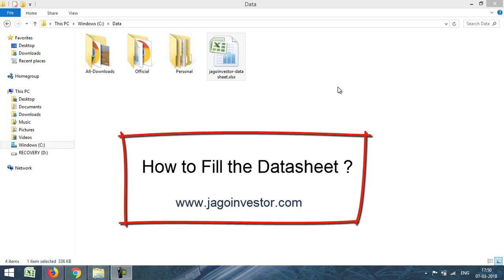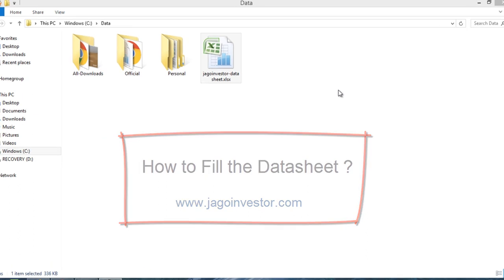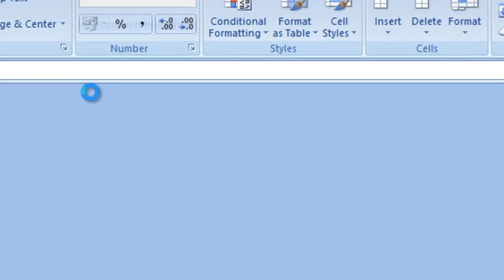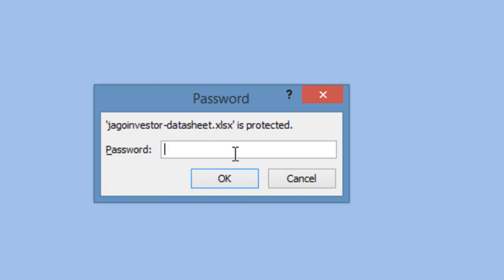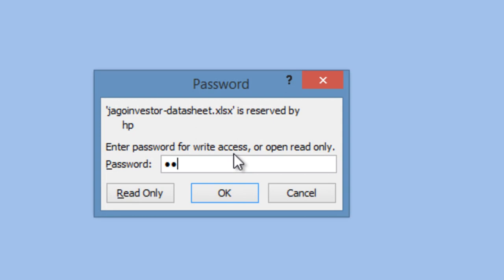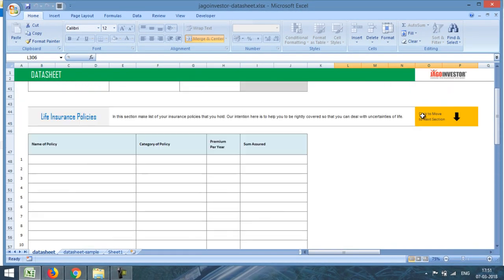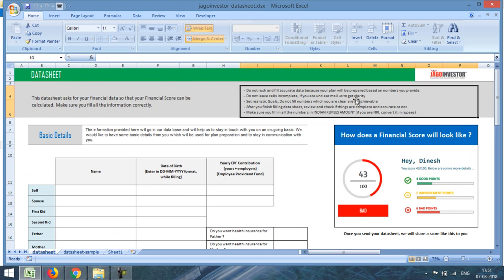In this video, I am going to explain how to fill your data sheet and put all your financial data at one place. So the first thing you have to do is download the data sheet which is given by us. Once you download it, you have to click on it. Once you click on it, it will ask for the password. We have already shared the password with you, so enter that. Once you enter the password, it will open the data sheet. And now I'll explain step by step how you can fill all your data here.